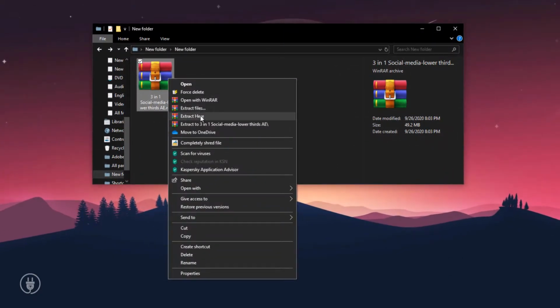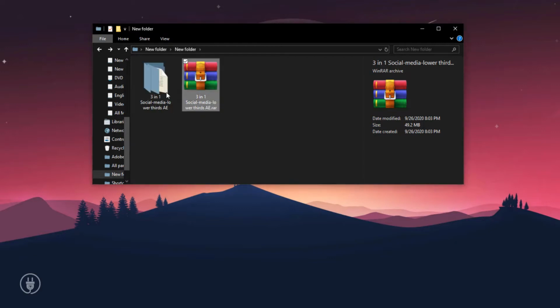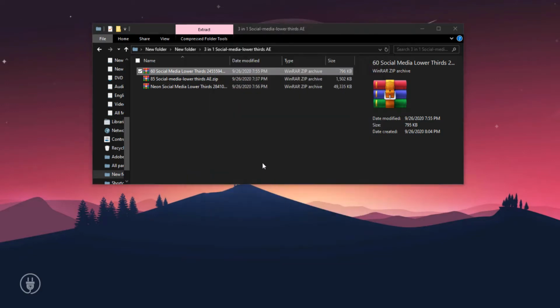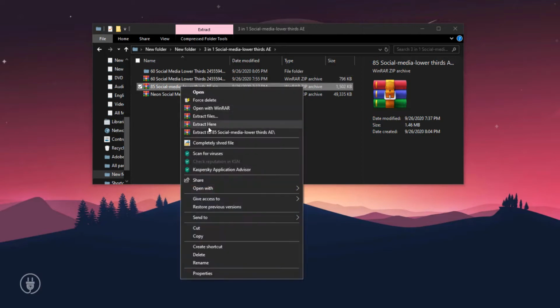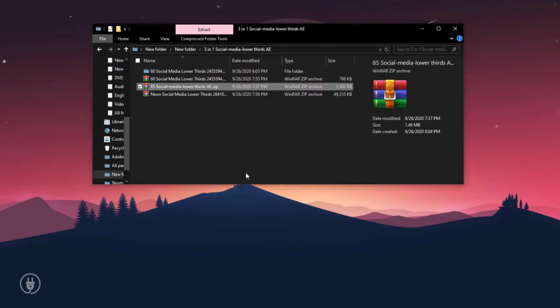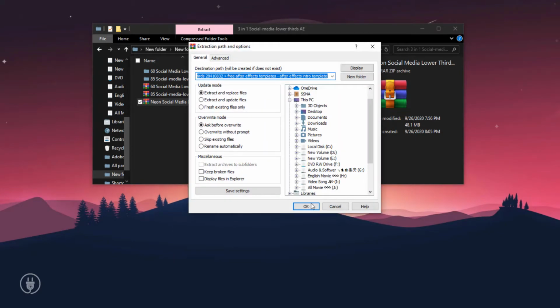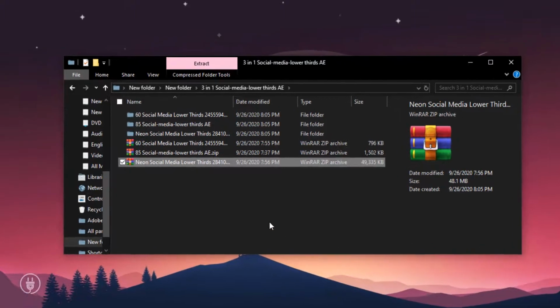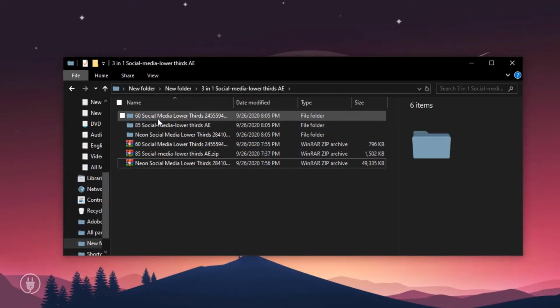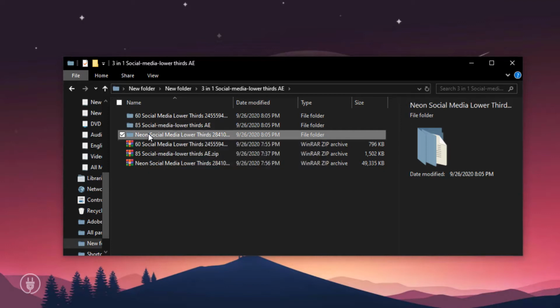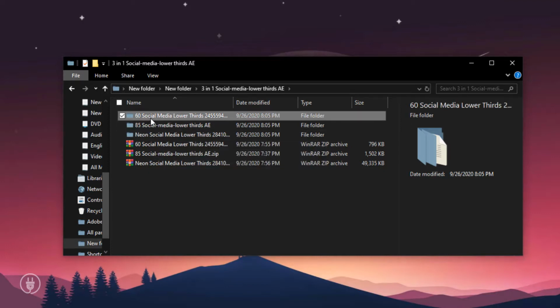Now I'm extracting this file. Open this folder. Extract these files also. Okay, now you can see the 60 social media lower thirds folder, 85 social media lower thirds folder and neon social media lower thirds folder. There are 3 packs. Now I'm showing you one by one.